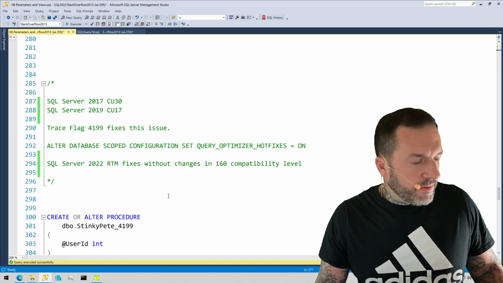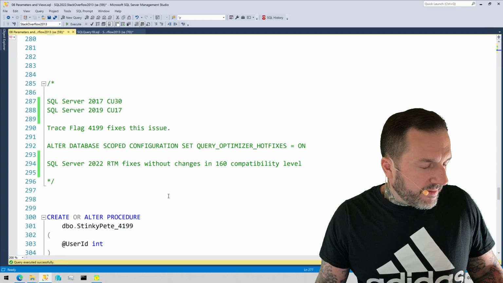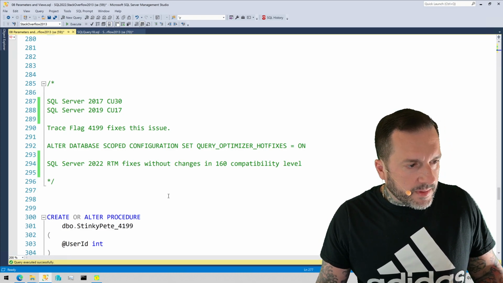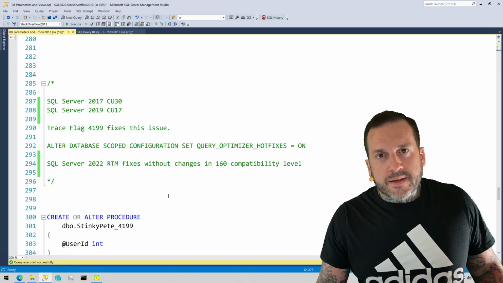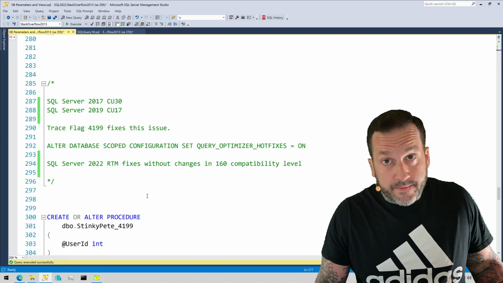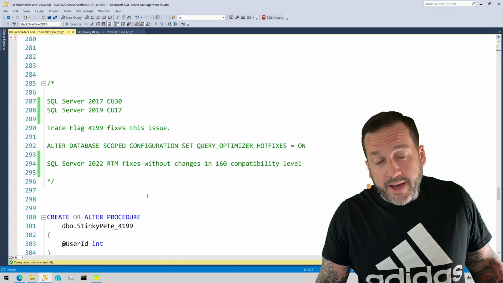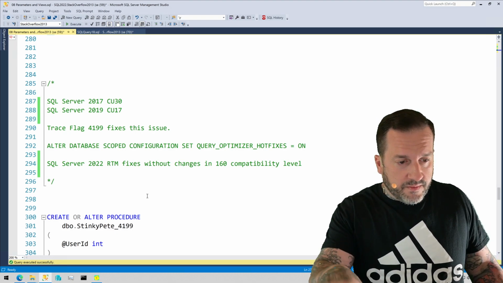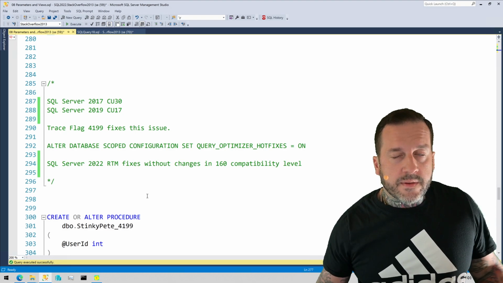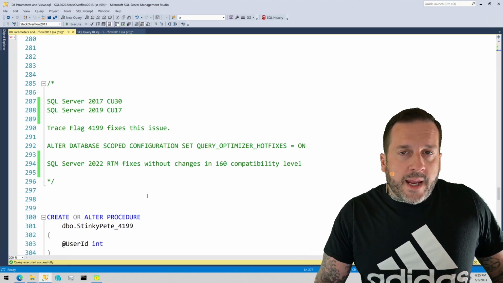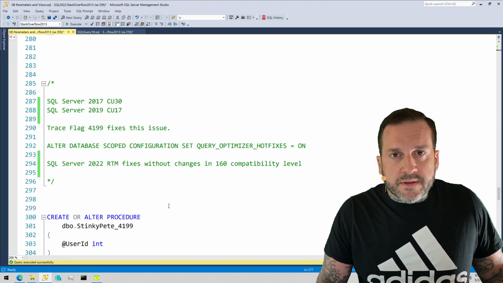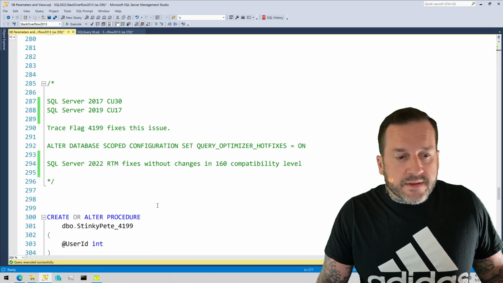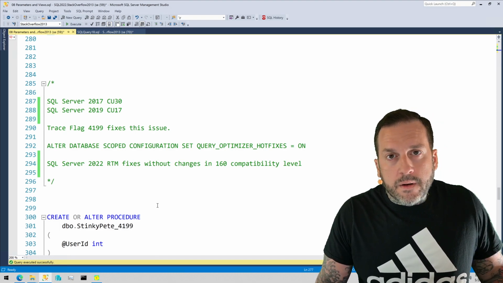Fantastic. You don't need to go rewrite all your views as inline table valued functions, though. I don't know. Maybe I don't think that's such a terrible idea. Maybe I think that's actually an okay idea. One, it fixes a lot of weird problems like this, and two, it gets you in the habit of writing inline table valued functions instead of crappy functions like scalar UDFs or multi-statement UDFs.